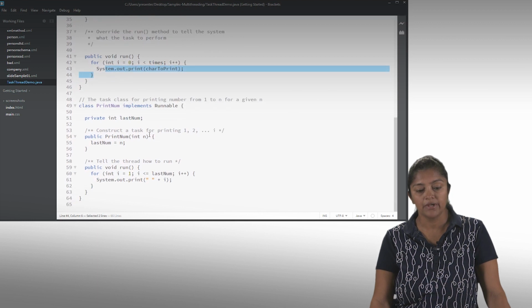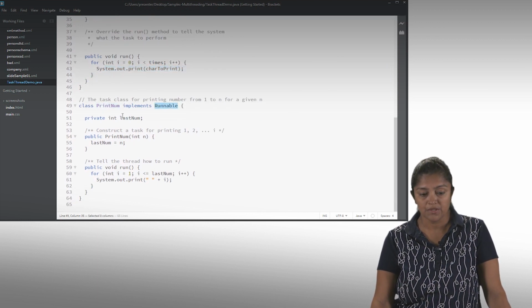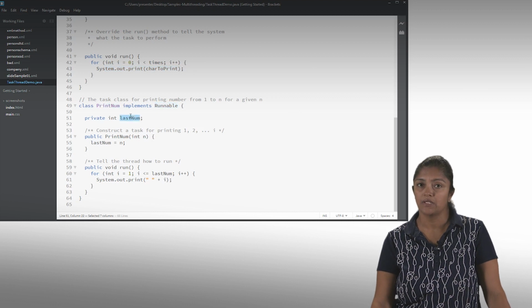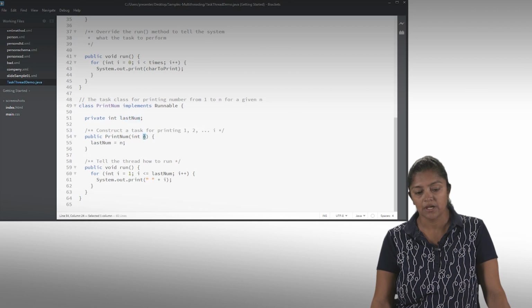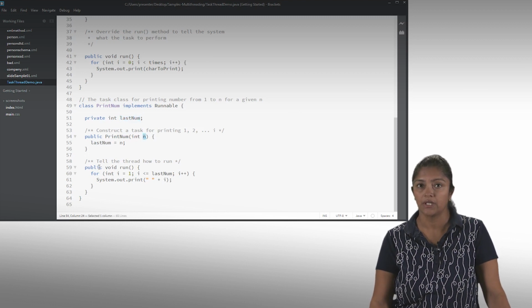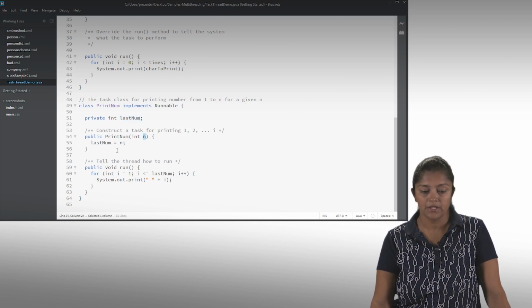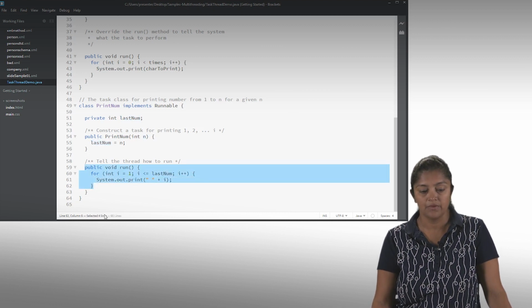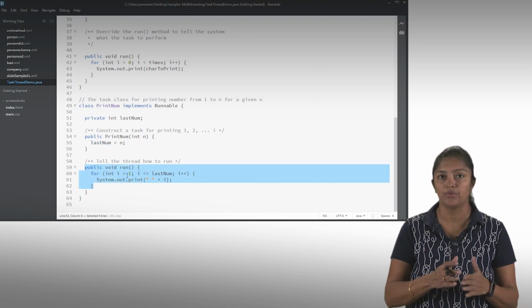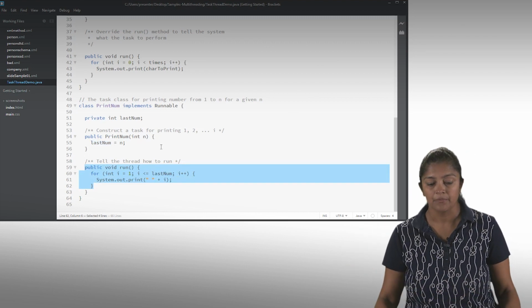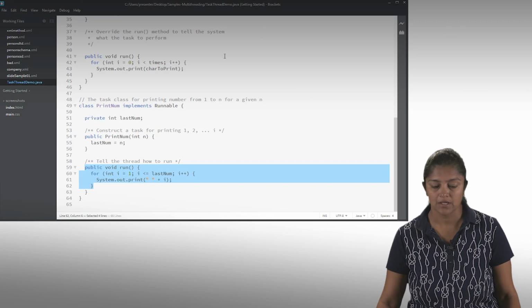And then similarly, we're creating another task class to print numbers. This one also implements Runnable. It stores the last number to be printed, that's its data field. So in the constructor, the last number to be printed is taken in as a parameter, and it's set to the data field lastNum. In the run method, we have instructions for it to print the numbers from 1 through the last number that was set. So those are our 2 task classes.